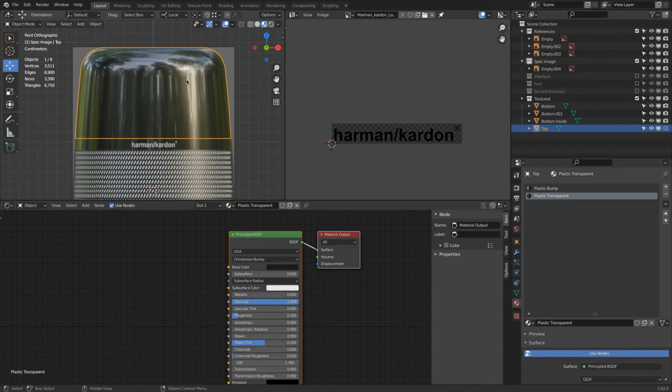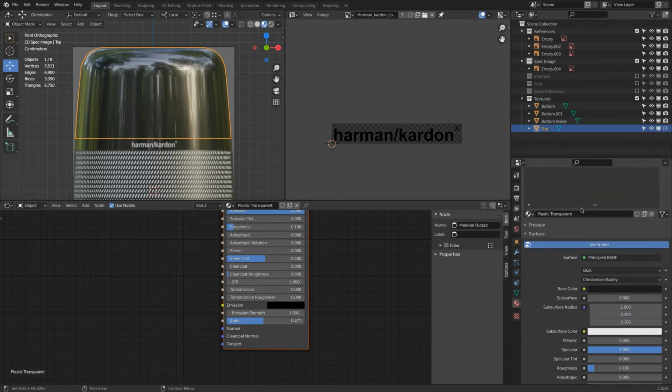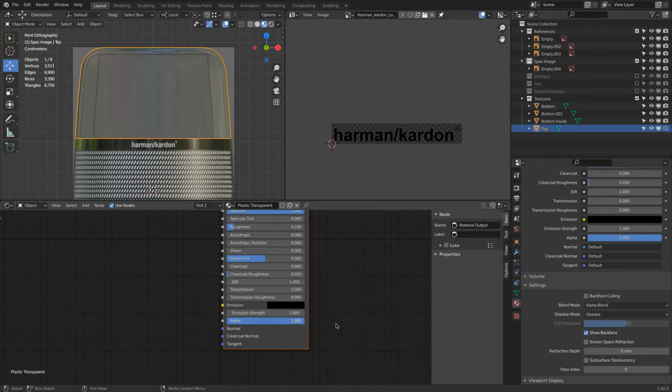Yeah, but how do we make this transparent? Well, we have it here. Alpha. Yeah, but we don't see anything. What's going on? In Eevee, we have to tell the software in the material. Here, blend mode, make this alpha blended. And there it is.